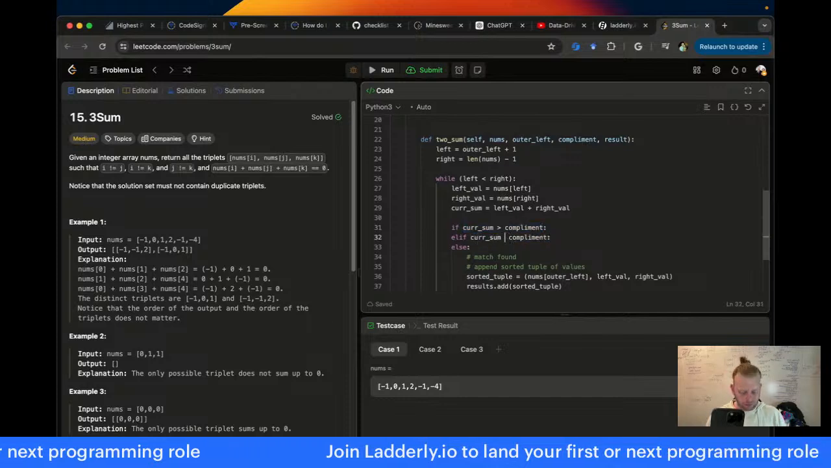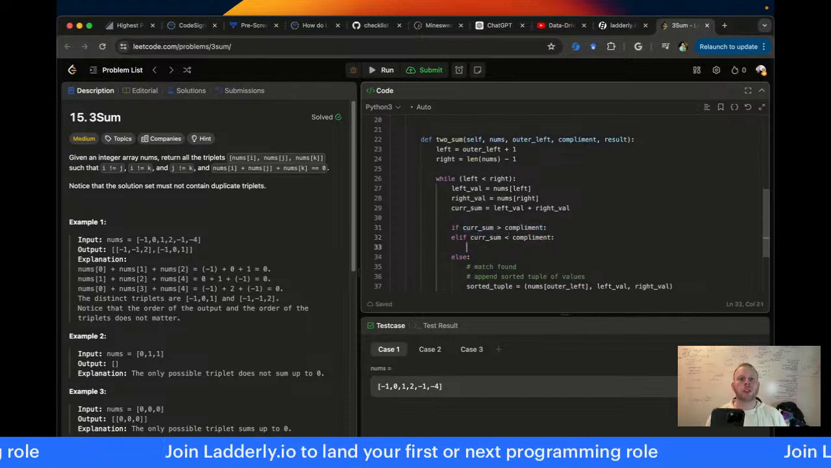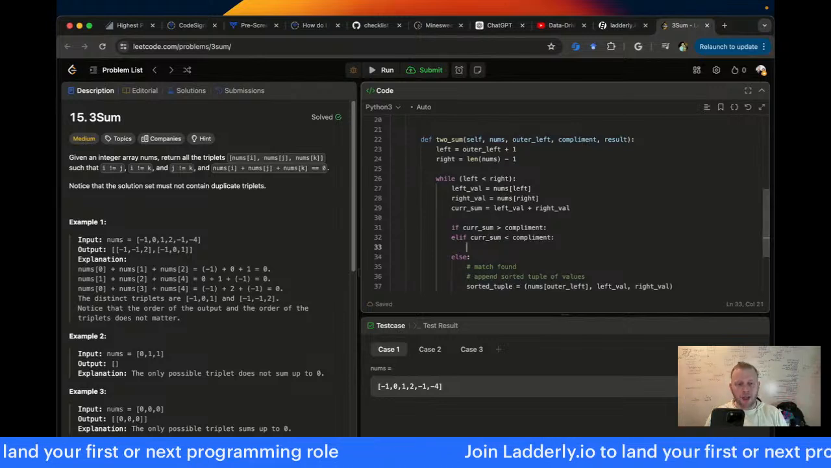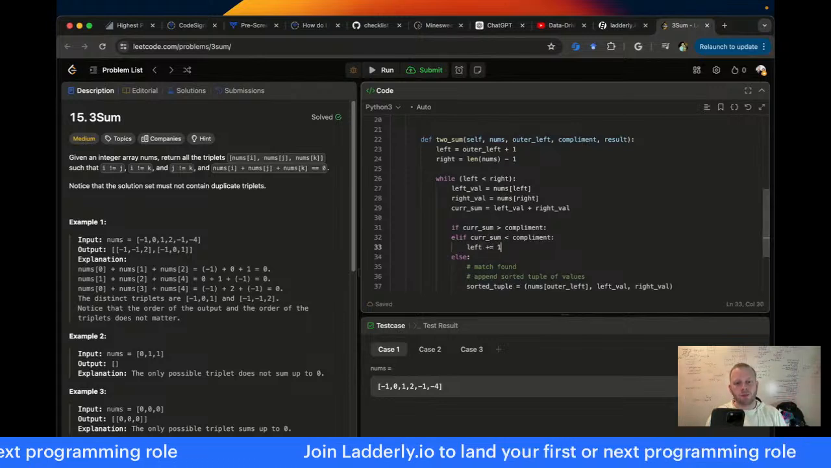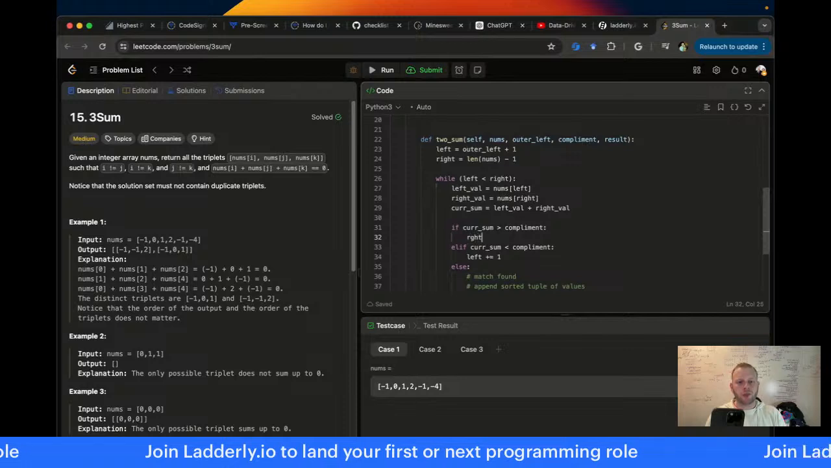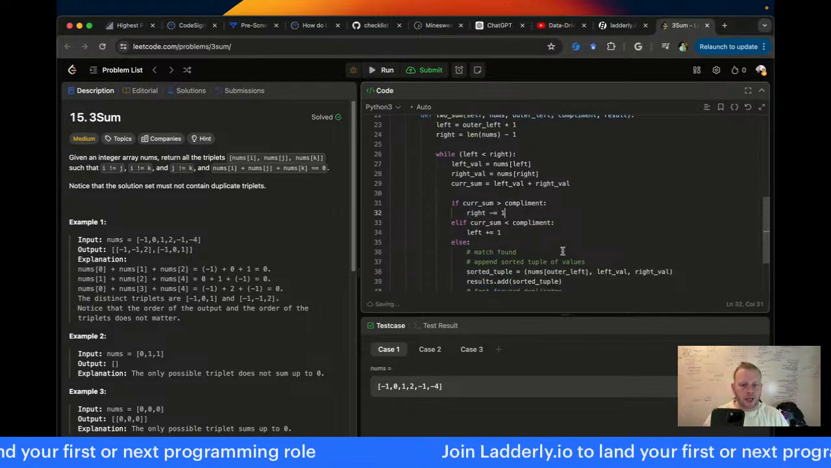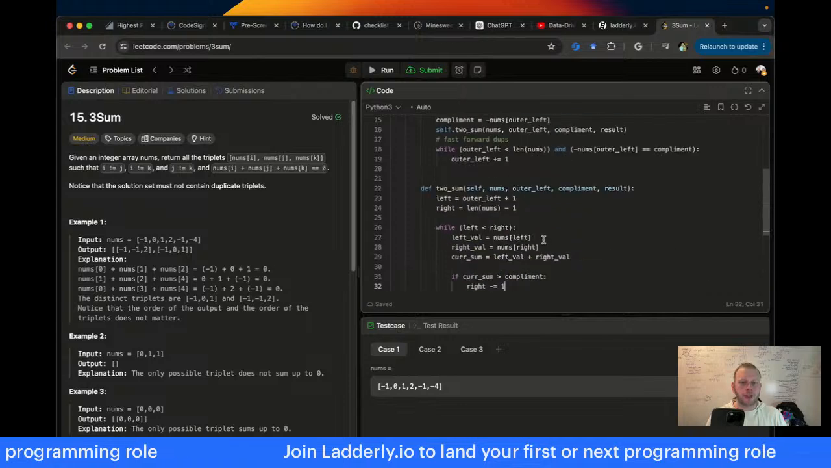Below means below, less than. When my sum is less than the complement, I want to increase it by taking my left pointer and incrementing it. And the reciprocal is true in the above case. I want to shrink it so that I'm zeroing in on my complement. Does that make sense?